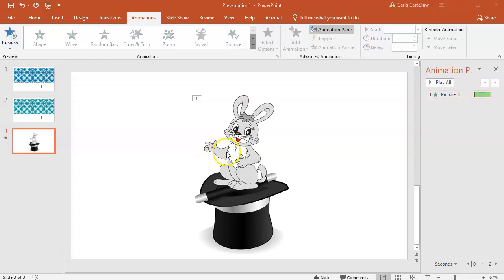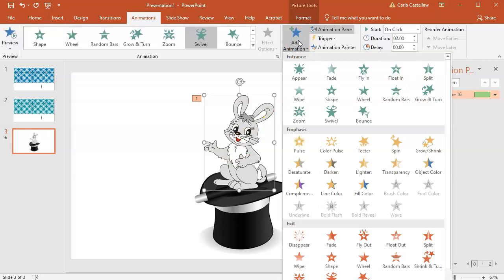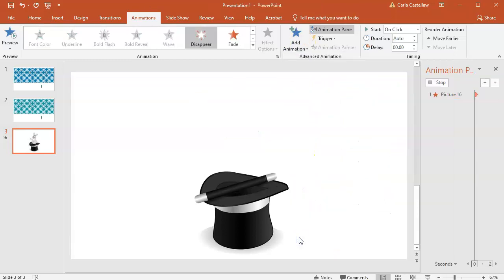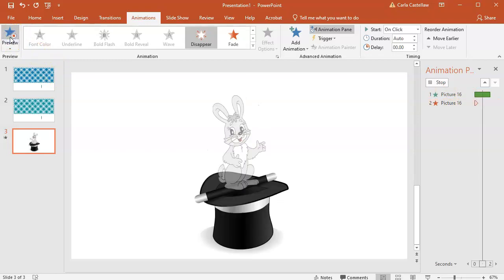With the picture still selected on the slide, go back to Add Animation to decide how you want your picture to exit. Again, you can customize your picture's exit through the drop-down menu next to the exit picture. You can preview your animations by clicking on Preview in the Animations ribbon.